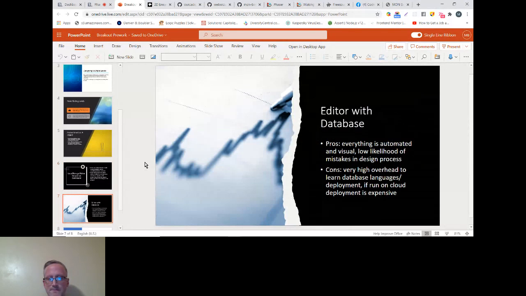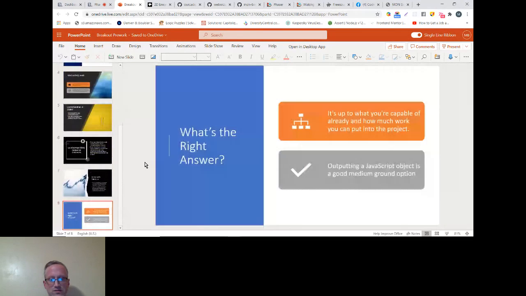You could do an editor that writes files to a database, but then you have to learn how to make a database, whether on the cloud or local or what have you. If you already know how, then it's just a matter of the work it takes to create the database and create the interface for it, the API and all that. So obviously it would be automated. Cons, it's a lot of extra work. There's not necessarily any right answer.